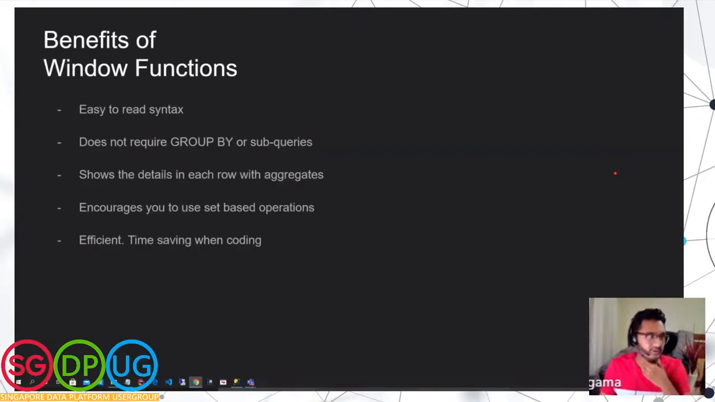Now, benefits of window functions. As I said, they have easier to read syntax. When you get the hang of it, they're easier to read than a common table expression or a subquery. It does not require group bys. They show the details as I mentioned, so they don't collapse data when you execute them, like a group by would. You can actually see each record by itself, which is really cool. It encourages set-based operations, which normally run better, and it also saves you coding time, because you can write it quicker.